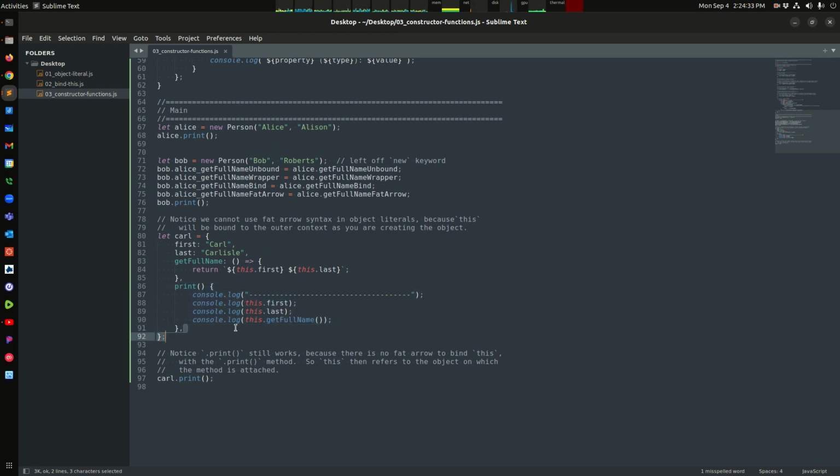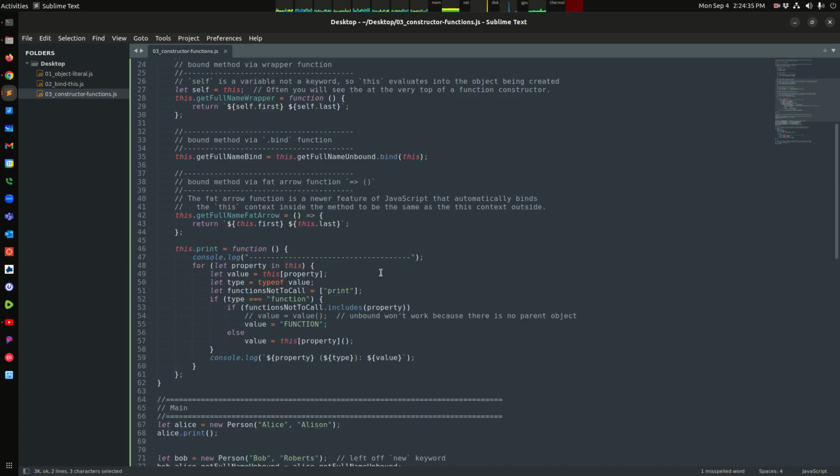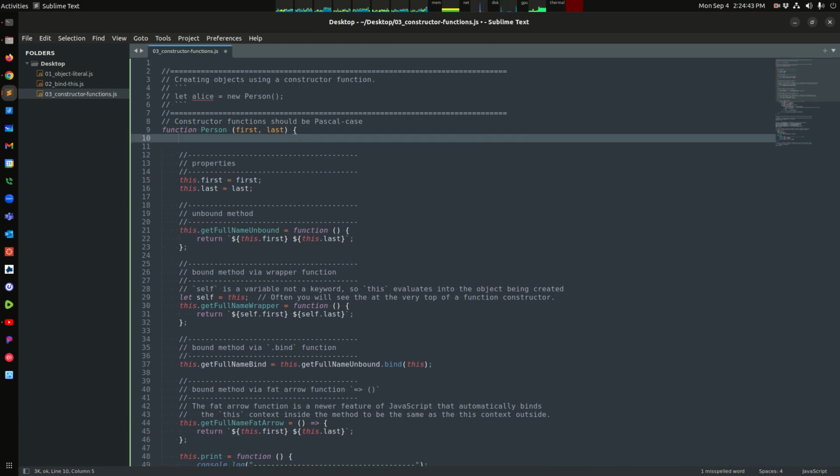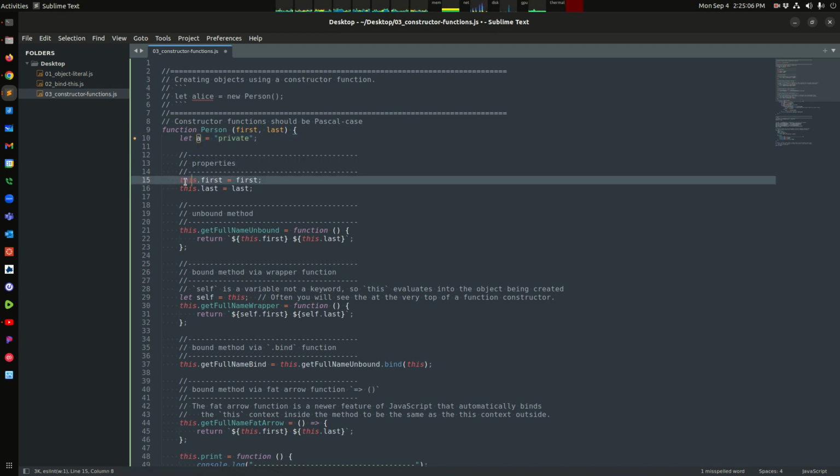Okay, so that's constructor functions, and you can add private variables pretty easily. All you would need is just a variable inside here, let a, and this is a private variable. Why is it private? Because if I have an instance of this object, anything that's attached to the object, like dot first, I can access. This is just a variable that's declared inside this scope. So any of my methods in here can reference a. They can set a, they can get a, but I can't do it after I've created the object. So this is essentially a private variable.